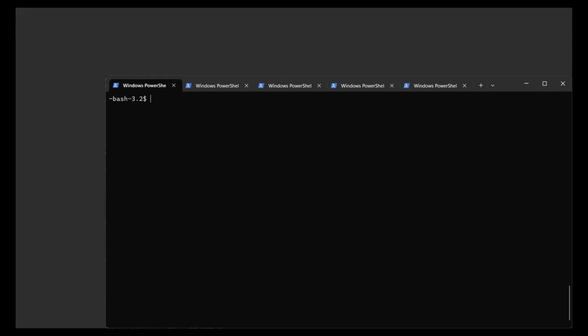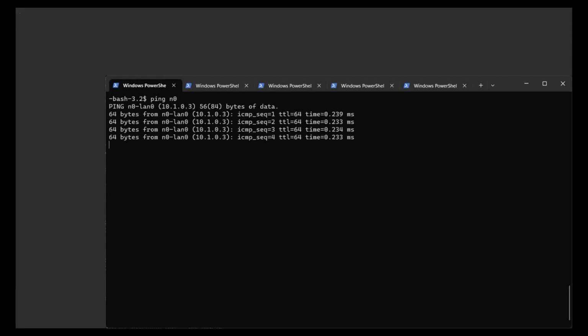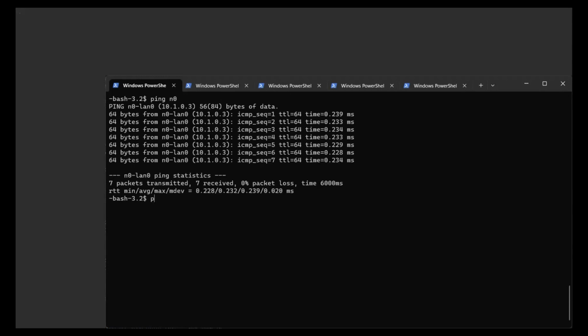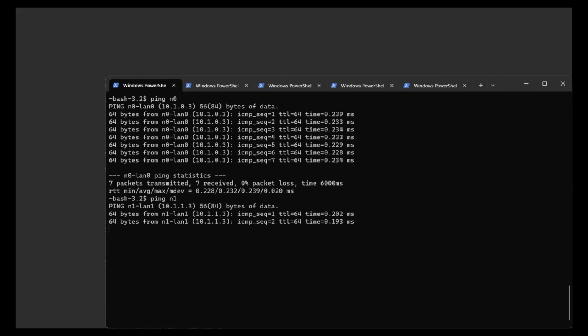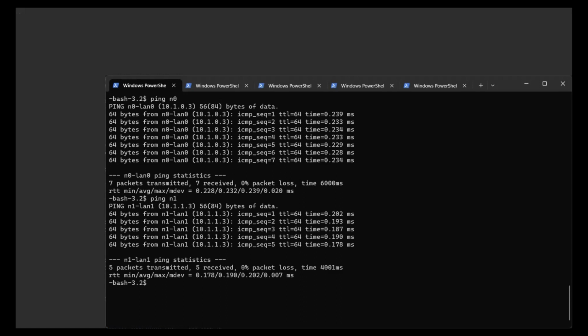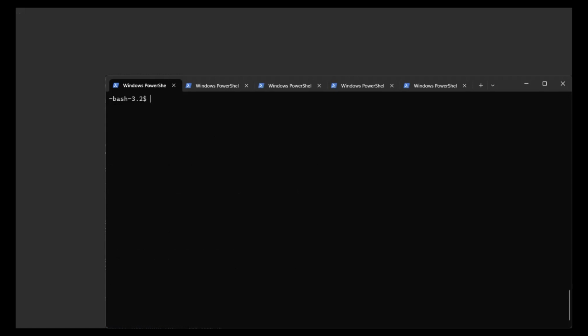Now let's try to ping node 0 and see if it works. As you can see, it's working, right? Let's try pinging node 1. Even that works without any packet loss, 0% packet loss. So the pass-through IDS is actually working. It doesn't do anything. It just connects the inputs and outputs, and there isn't much functionality.